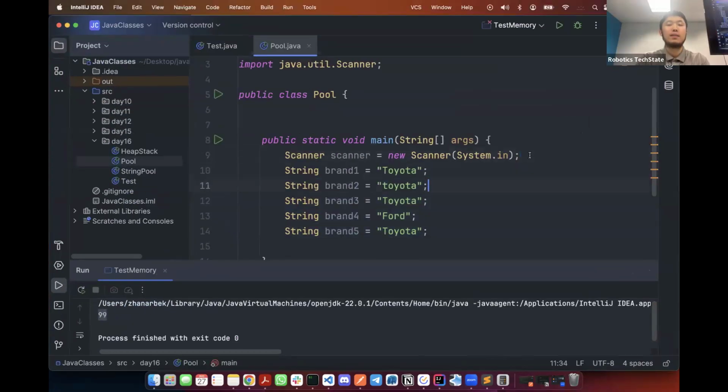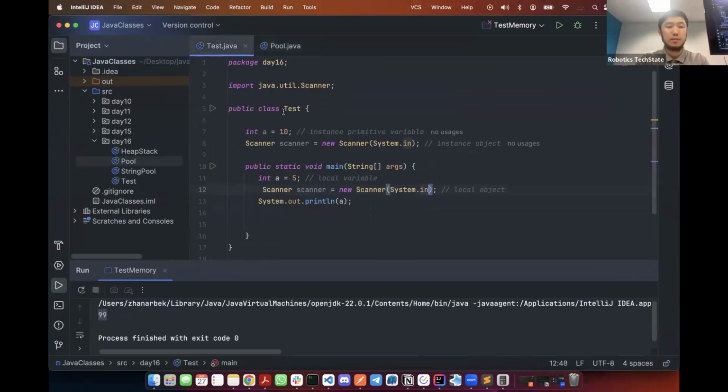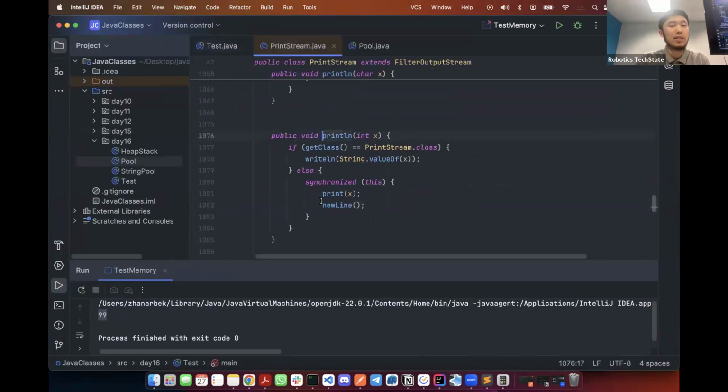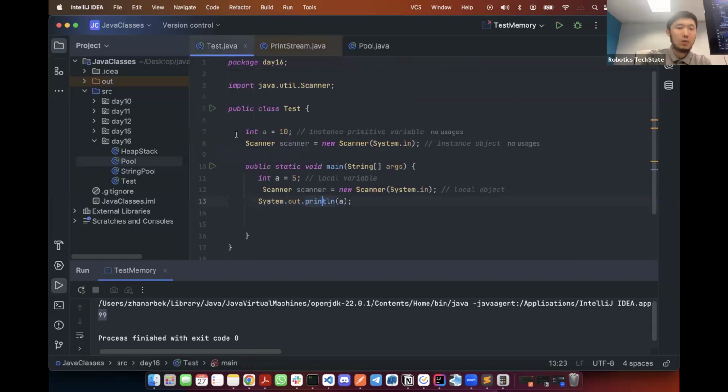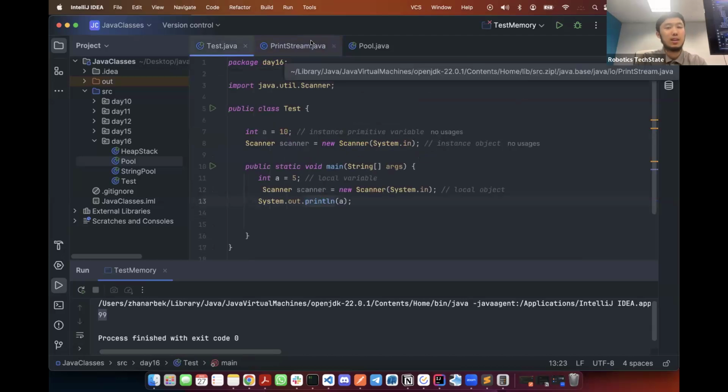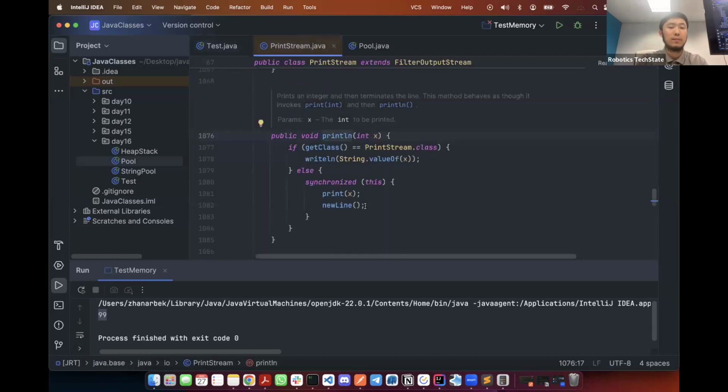This System.out.println. Behind it, there is a block of code. Why didn't we see this? Because we didn't create it. It was created by Java developers, but behind it there is a block of code.